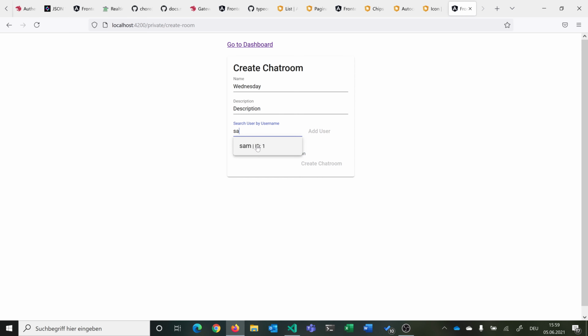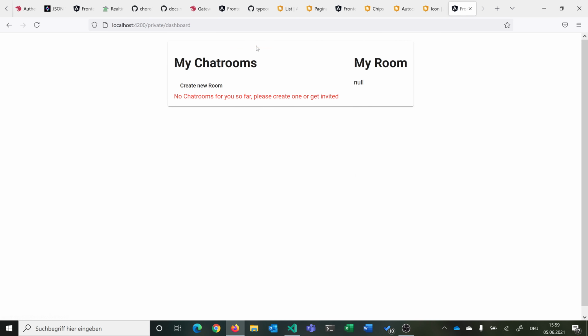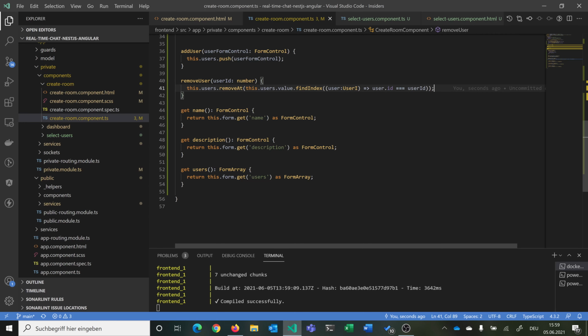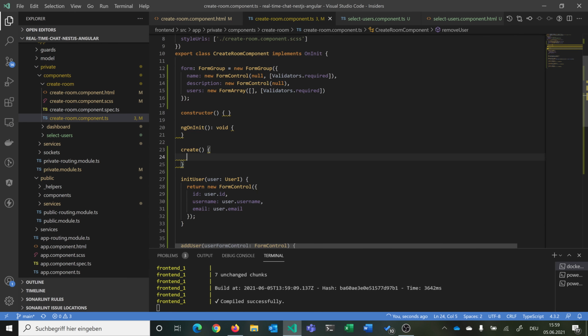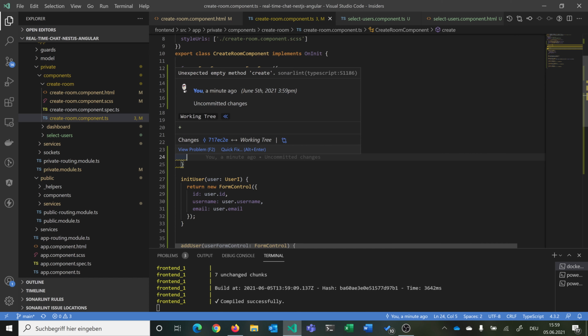If I add Sam again, then our form, or our button, is enabled. We can create a chat room. At the moment, you see here our create function is still empty. So now we have to add the logic.